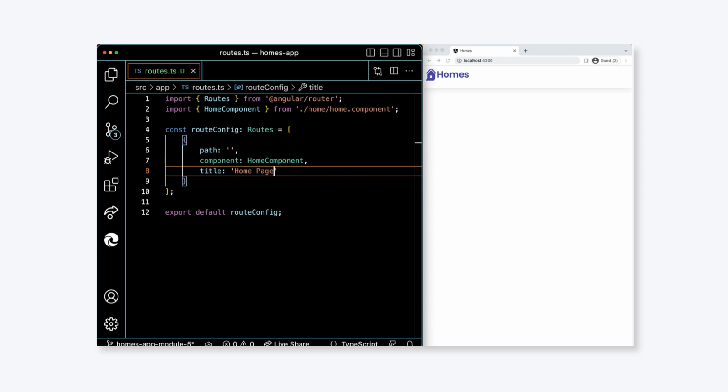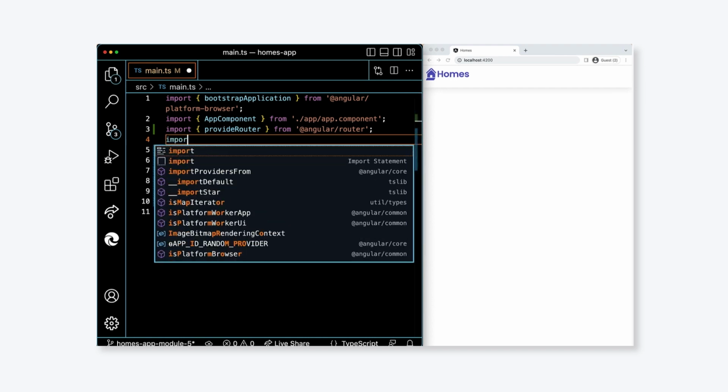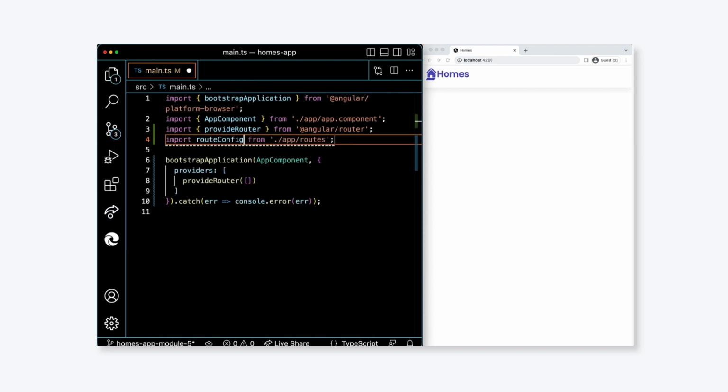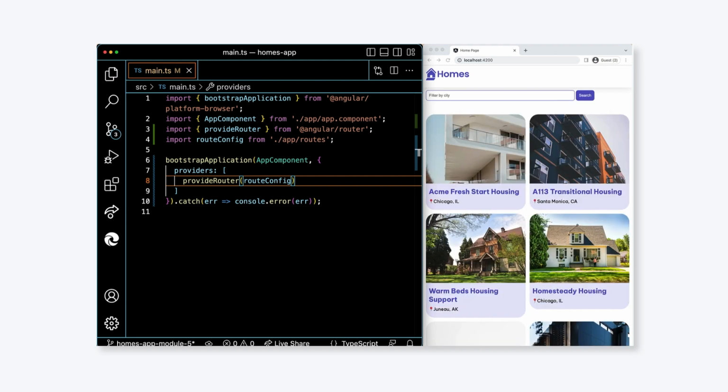In main.ts, we're going to update the application to use our new routes.ts route definitions. Let's add an import to the file import list. Import routeConfig, camel case, from ./app/routes. Now in this case, don't surround routeConfig in curly braces. This gives us access to the routeConfig property that we defined. Now we're going to update the provideRouter function call in the providers array by replacing the empty array with our routeConfig value. Save this code and return to the browser.